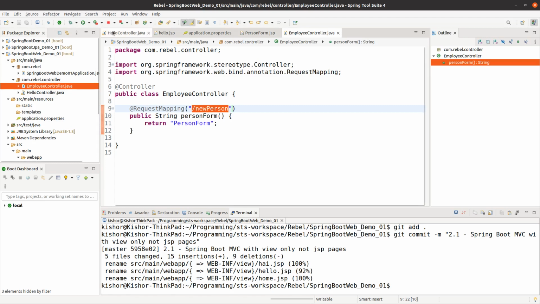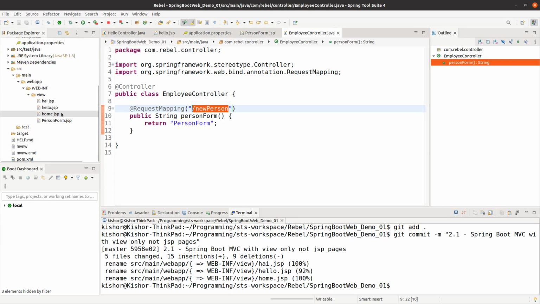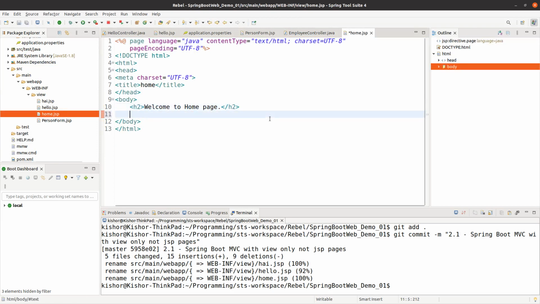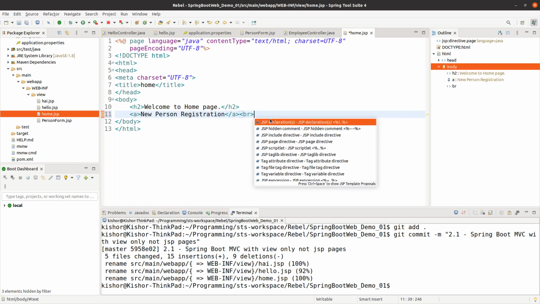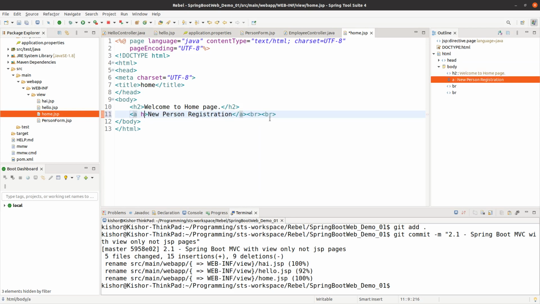In the home controller, you have a home page, right? In this home page you can put links, an anchor tag: new person registration. Okay, href equal to new person. This slash is not required, new person. So as and when I run this application, a home page will appear with the link new person registration.